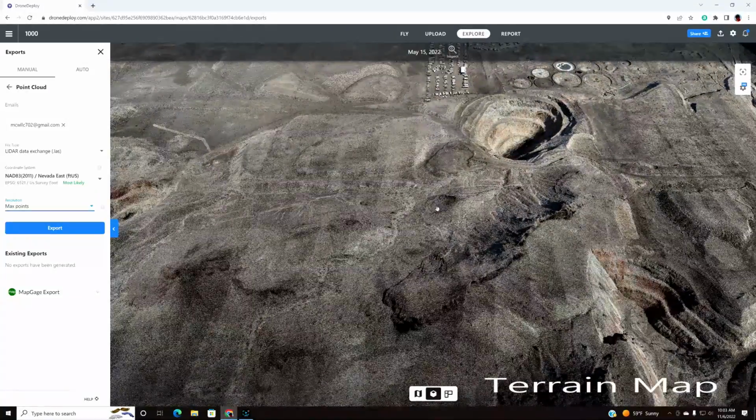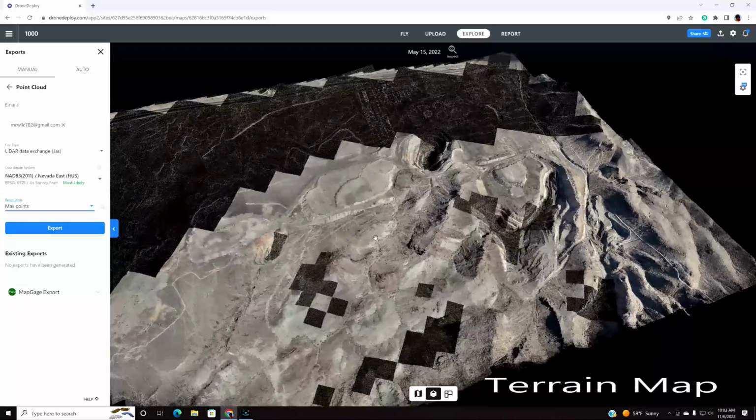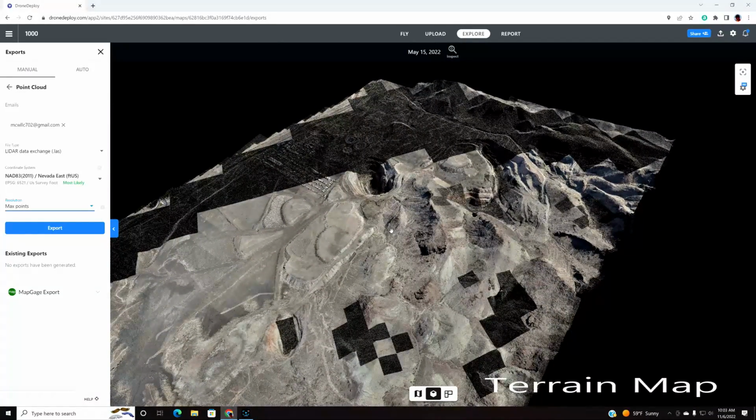So yeah, I just wanted to go over this with you. So this is kind of a terrain and point cloud digital elevation, all in one video here for you.